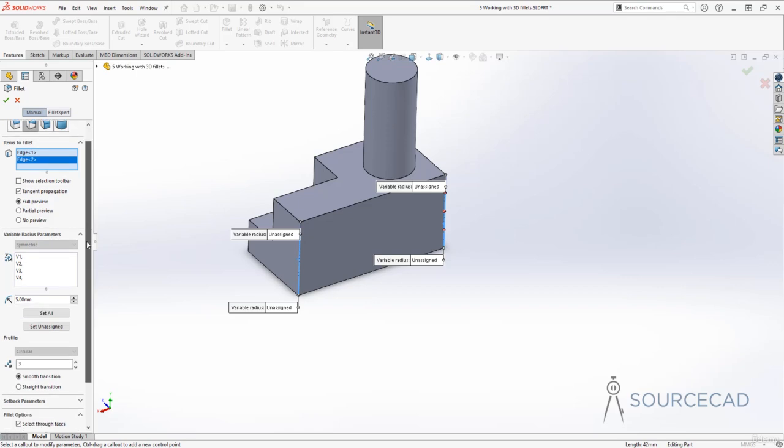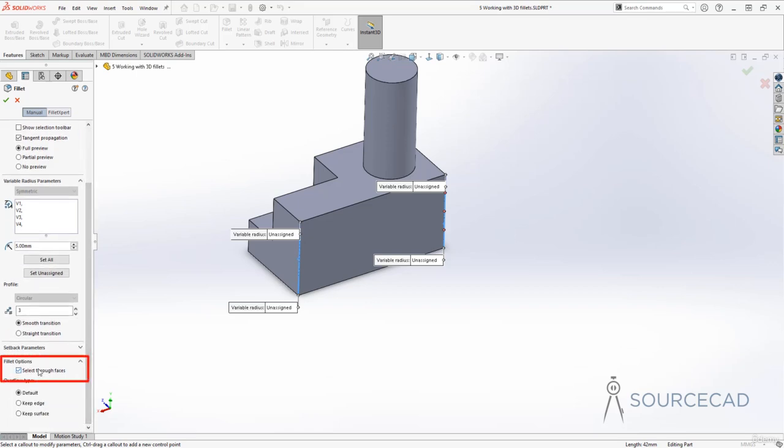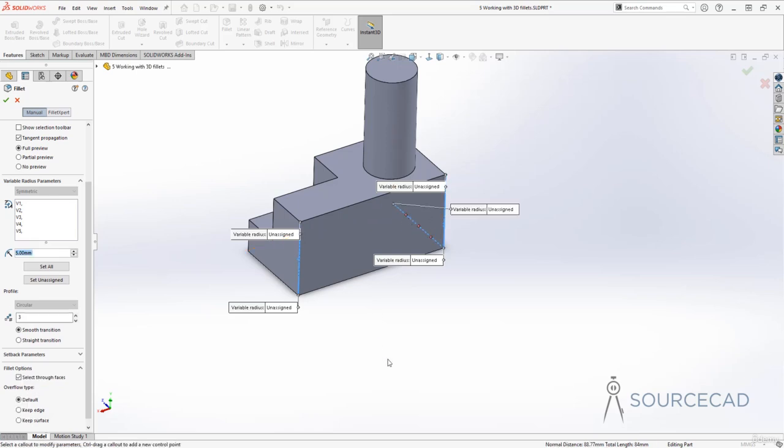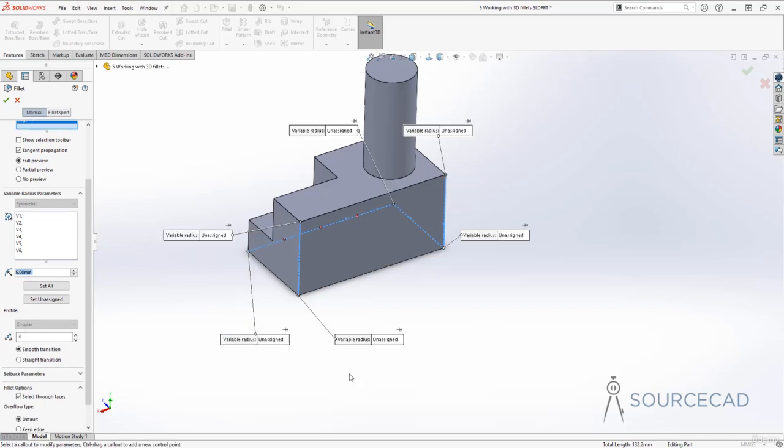And that's because of this option, select through faces. When you keep this one checked in the fillet options panel, this will let you select edges which are not even visible. For example, if I move my cursor here, you can see that that edge is visible. I can even select this edge or even this one. So here it is. I've got these edges selected just because of this select through faces option.